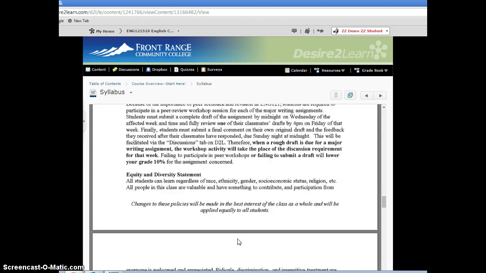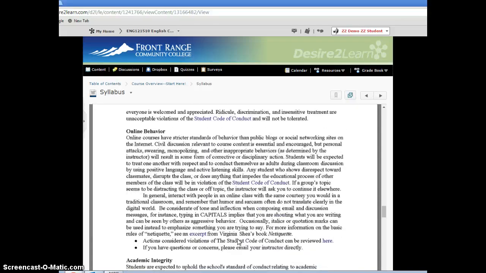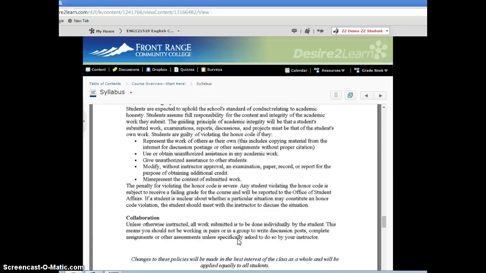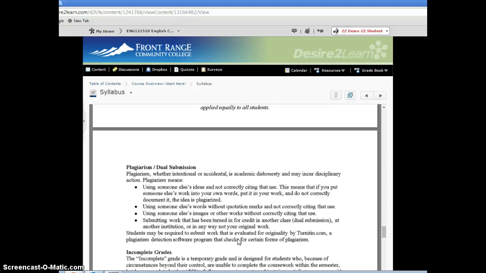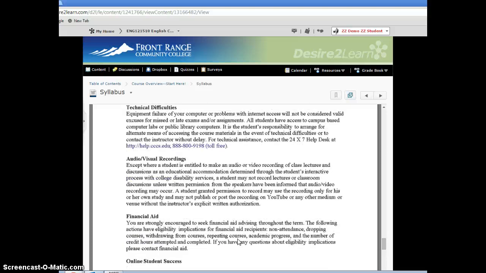There are also some other college-wide policies here relating to online behavior, academic integrity, and plagiarism, as well as grading and some other student services information.